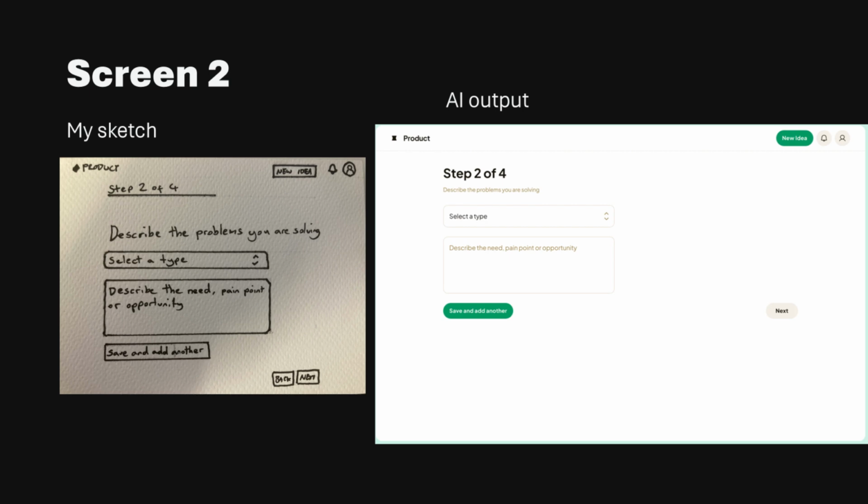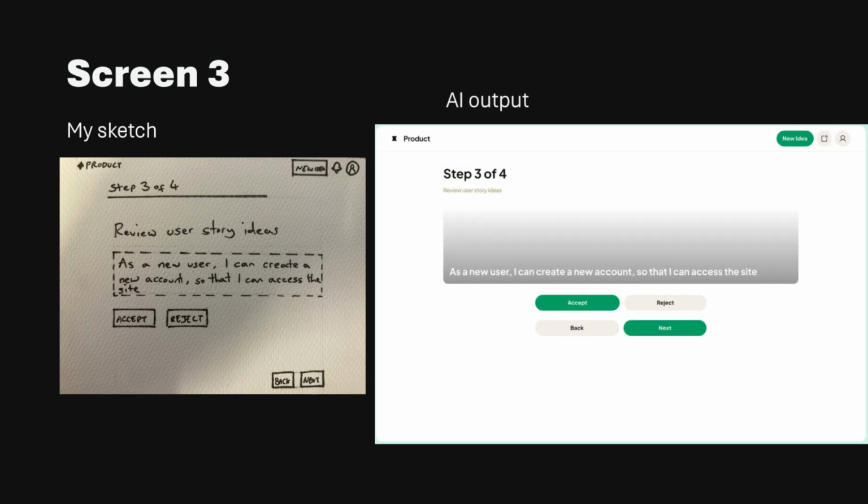The only thing I could spot that was different here is it forgot to put the back button, but that's pretty impressive. And here's the final screen that I tried it with, which was the reviewing user stories ideas. I actually had the thought that this would be a little bit different to how it ended up turning out, but I quite liked bits of what it came up with. So again, pretty close to what I would have done if I tried doing this manually on Figma or somewhere similar myself. Overall, I'm really impressed by Galileo.